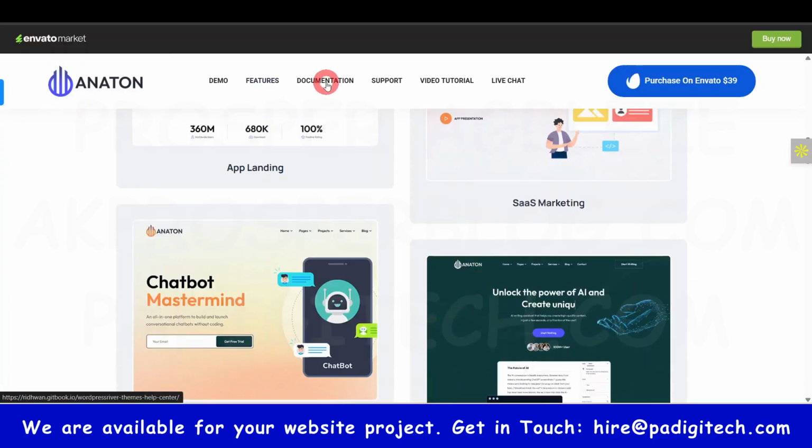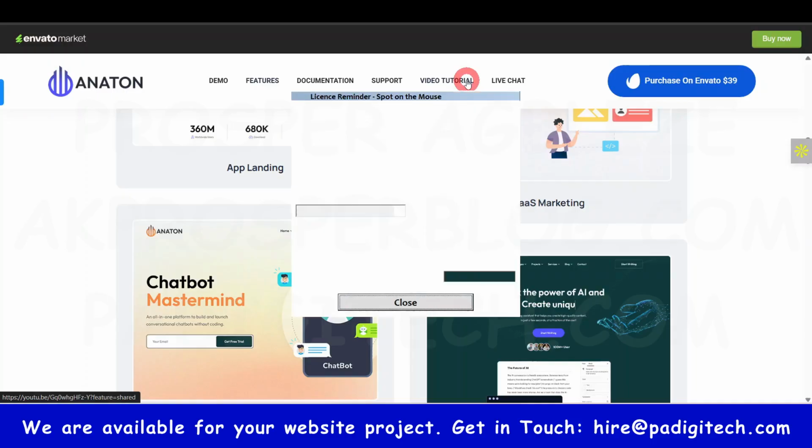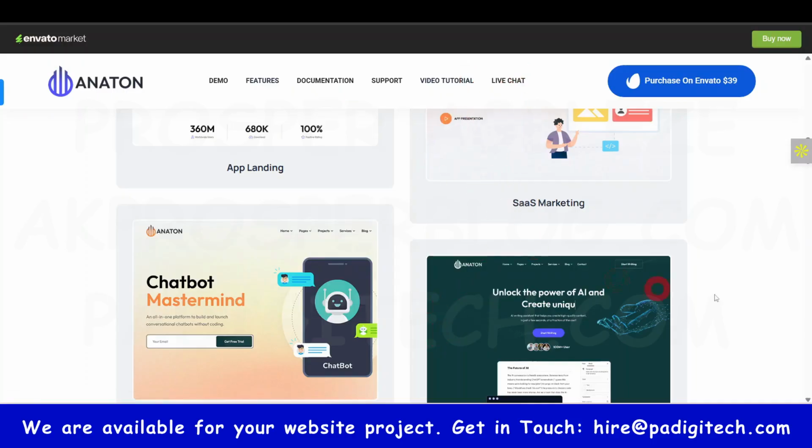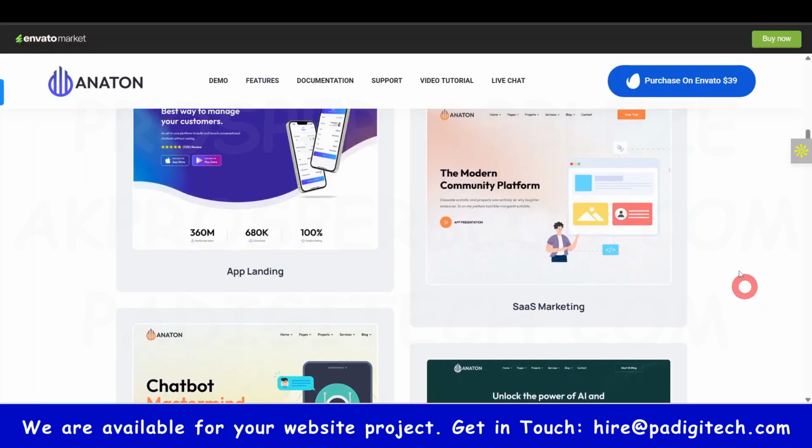All right, so it also has its own documentation, video tutorials, and live chats. So you should be sure of getting good support when you purchase this particular theme. All right, so here's the third one.